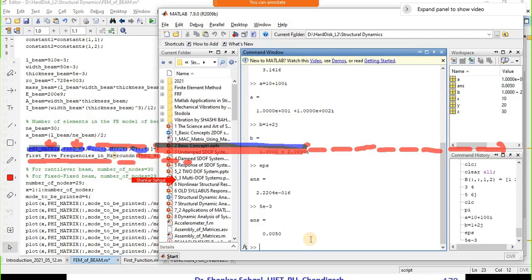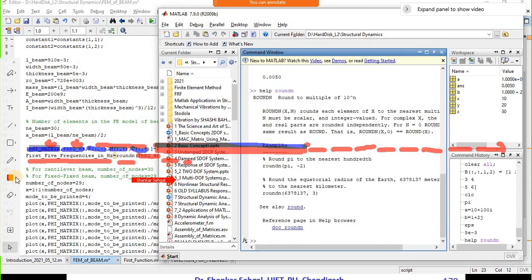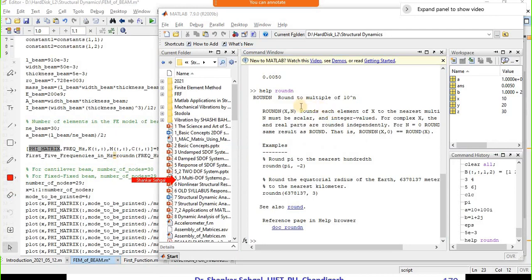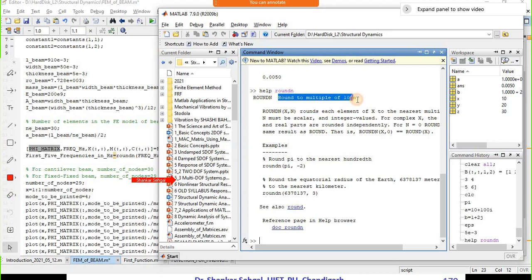So how to round the value? You can simply write help round and enter. Right, so it mentions round to multiple of 10 raised to the power n, and the command is written in capitals for this help book, but actually in your program you will be writing it in lowercase only.